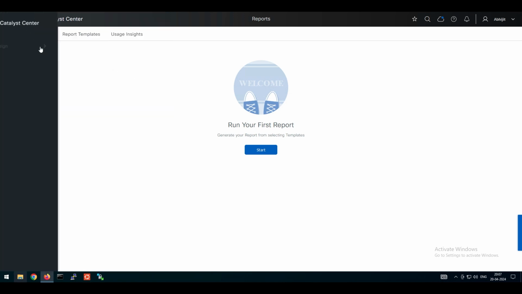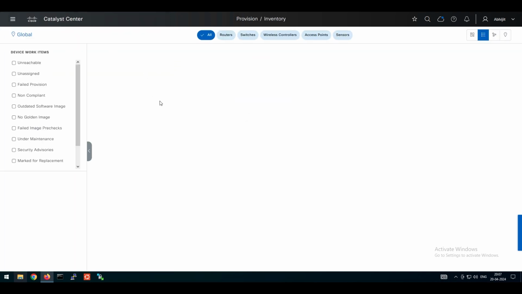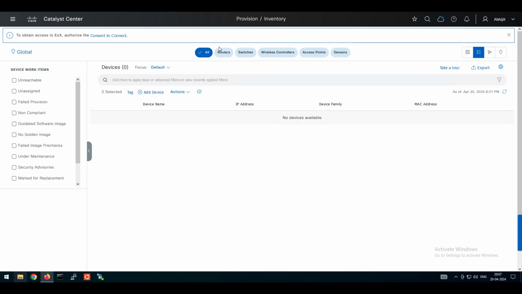So in the provisioning section, this is where mainly we're gonna work with. If I go to inventory over here, let's say I have a device available in my fabric, and that device is something that I want to add. Well, the type of devices that you can add and work with are routers, switches, wireless controllers, access points, and sensors, IoT device sensors. And then you can feel free to add any type of device. For example, I just need to click on add device.